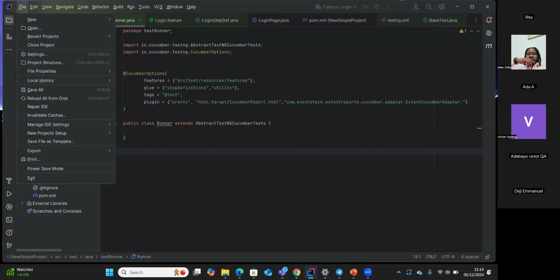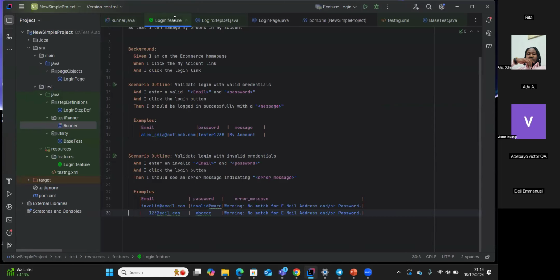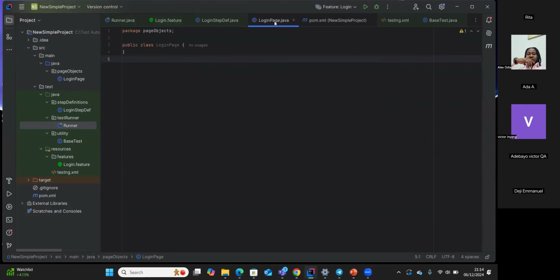What do you mean login? I'm not sure what you mean by login. Yeah, your login, because you have page object under your Java directory. So under the Java directory, you have a package called page object, and under that you have a class called login page. Okay, you don't have anything there. Do you have anything in your base test as well? No.